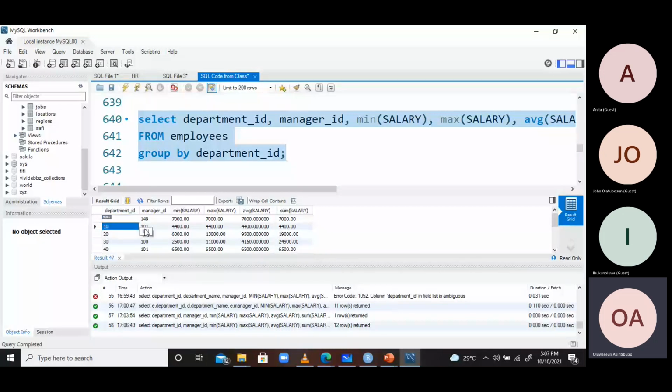Department 10 is 101. The minimum salary is 4,400. The maximum salary is 4,400. The average salary is 4,400, and the sum salary is 4,400. Same condition as the first department. It means that there's just one person in this department, right?